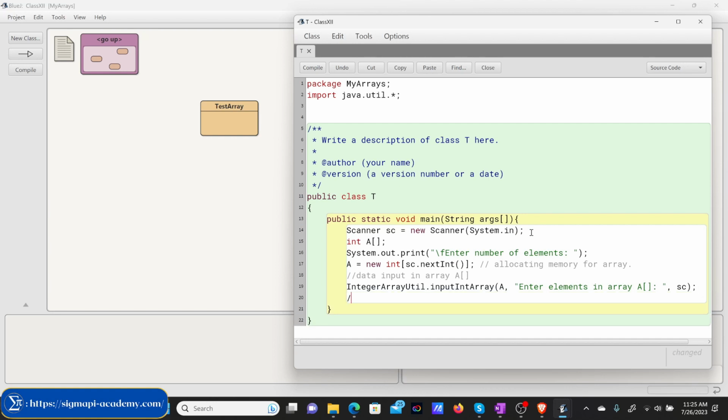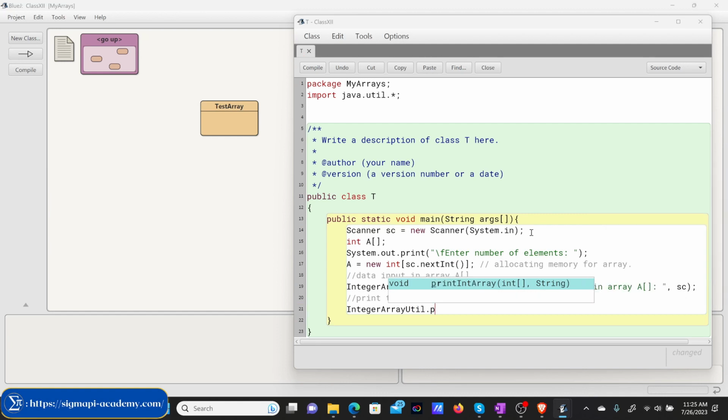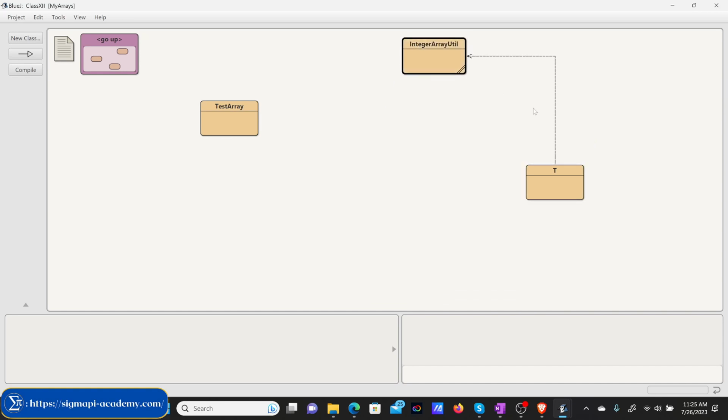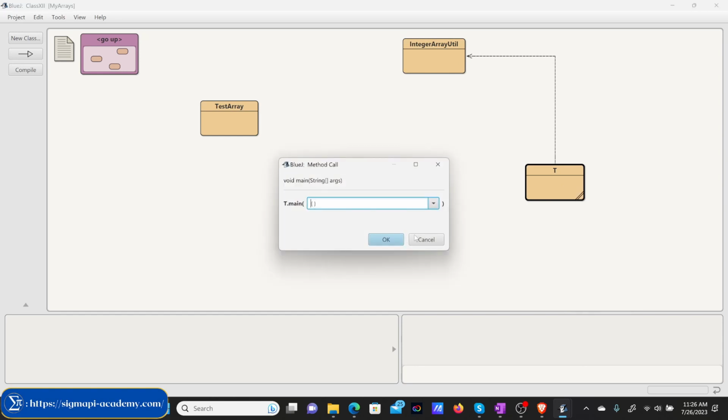Now I want to print the array. So I will write again this class called IntegerArrayUtil dot, you can see the function here, printArray. So I will pass a here, and then I will write the message, array a, and this will be printed by displaying this message. So let me compile this code, right? And you can see the class T is associated with IntegerArrayUtil. So let's compile this code. Let's execute this code.